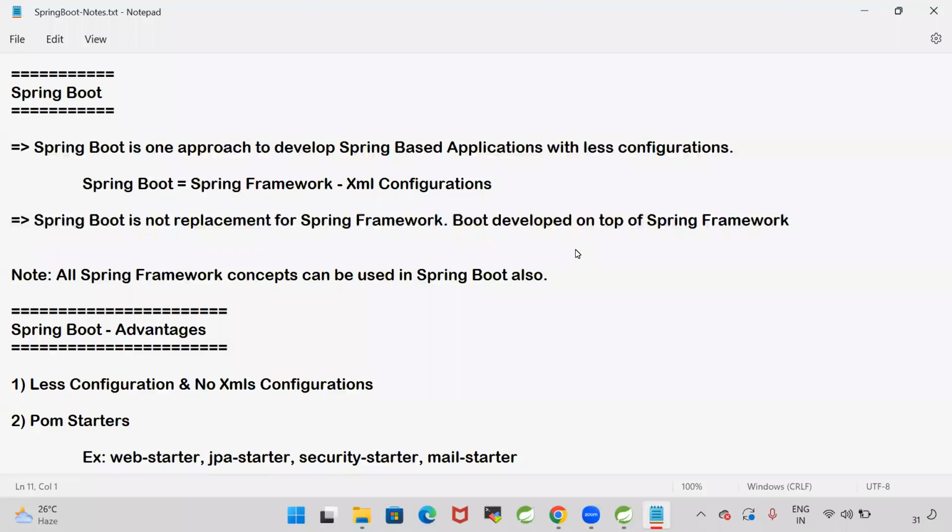So Spring Boot is not a replacement for Spring. This Spring Boot is developed on top of the Spring framework. All Spring framework concepts we can also use in Spring Boot. So Spring Boot is just one approach to develop Spring-based applications with less configurations.